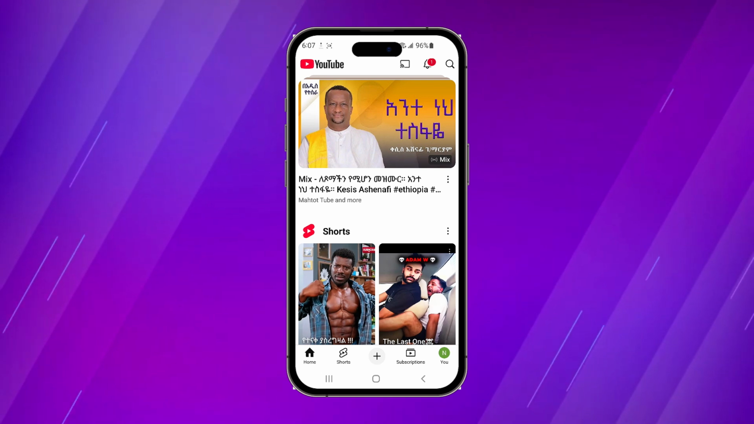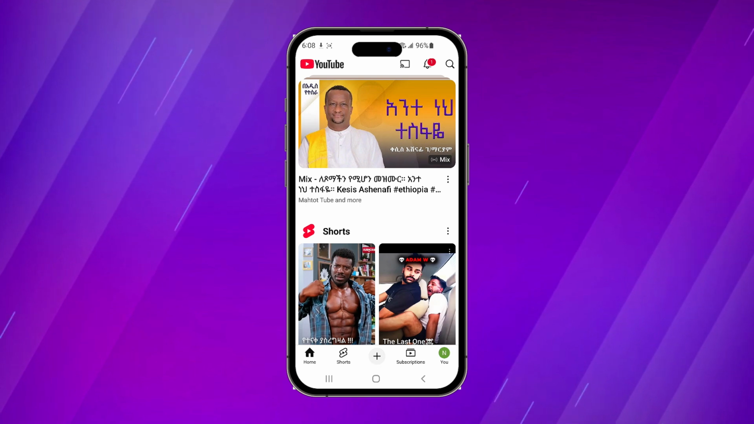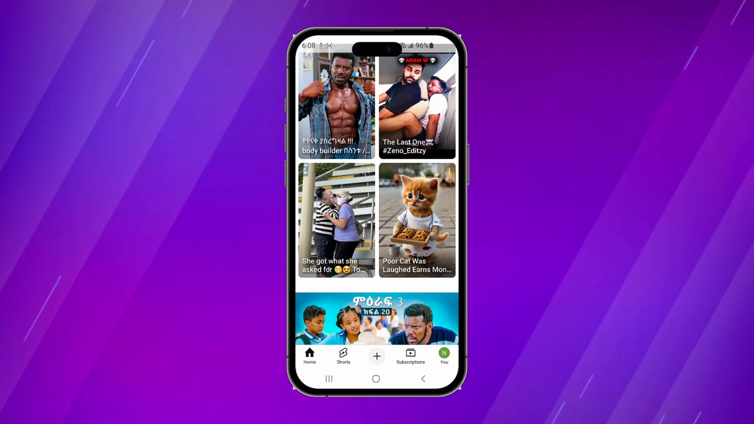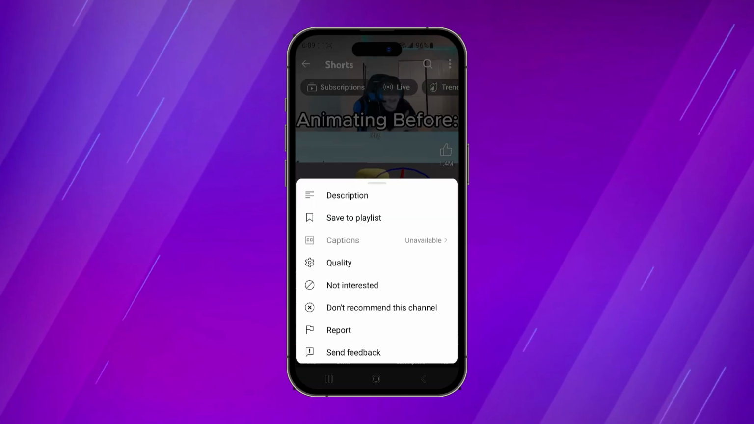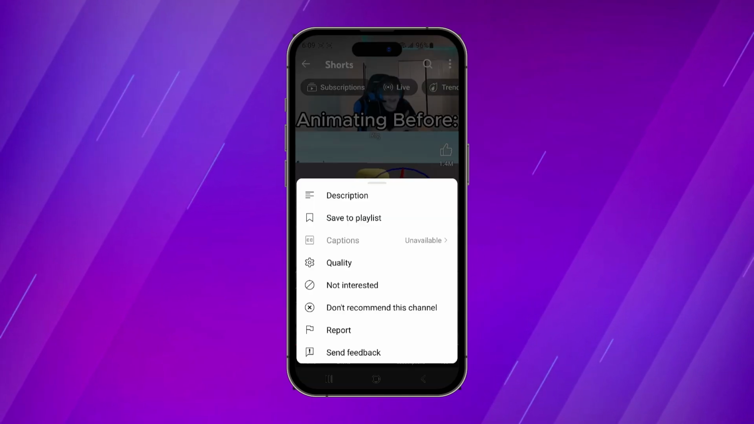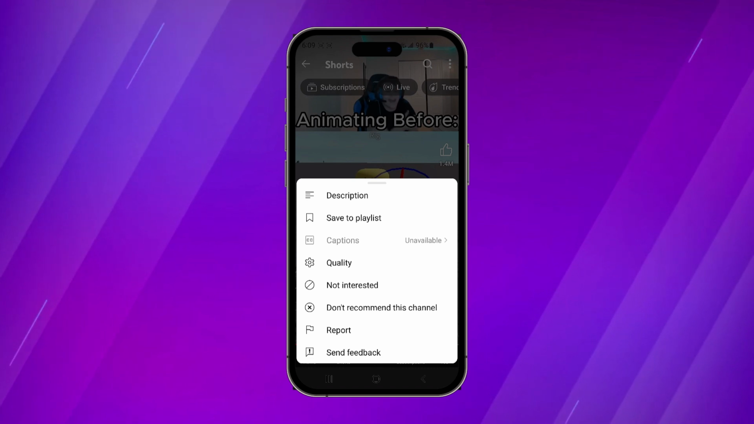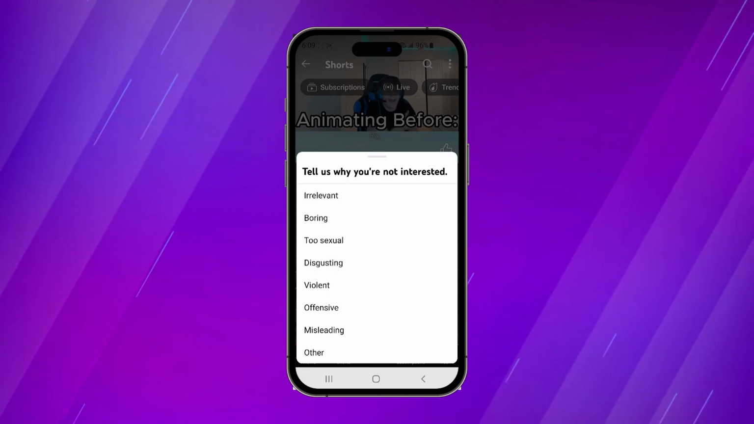So firstly, you need to find YouTube Shorts. As you can see in the top right of the shorts, I'll try and find a dark one. You can see that there are three stacked dots in the top right of each short. What you need to do is tap on that, and as you can see, we then have four options. Tap on not interested, like so, and as you can see, it then removes the video.